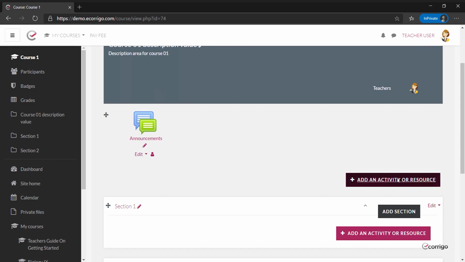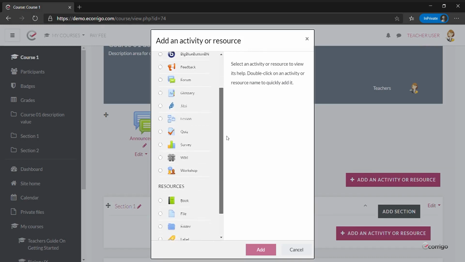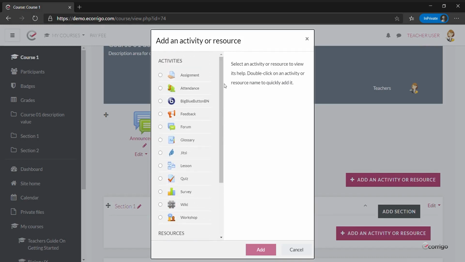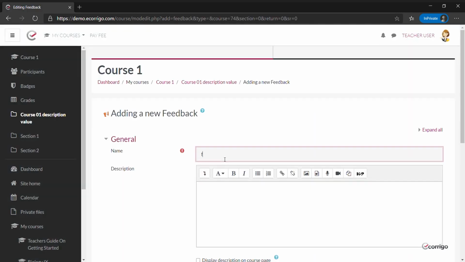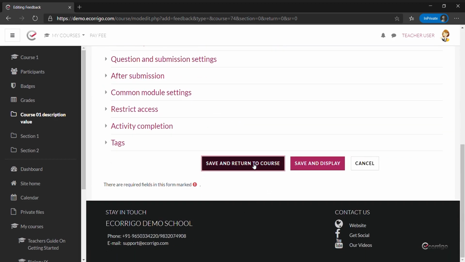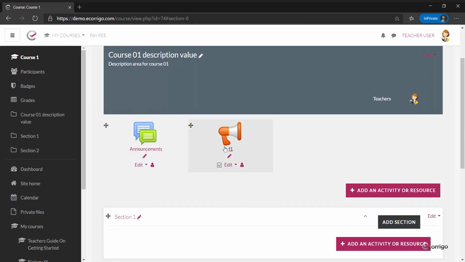On clicking, we see that we can add their resources from this pop-up window. Just click on one of these resources and add them. Configure the resource parameters like name, description etc. Scroll down and save and return to course. You can see the resources successfully added.